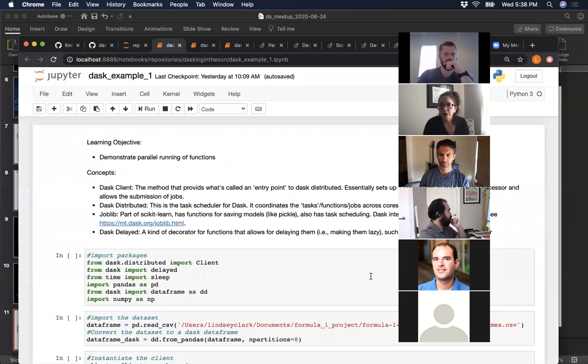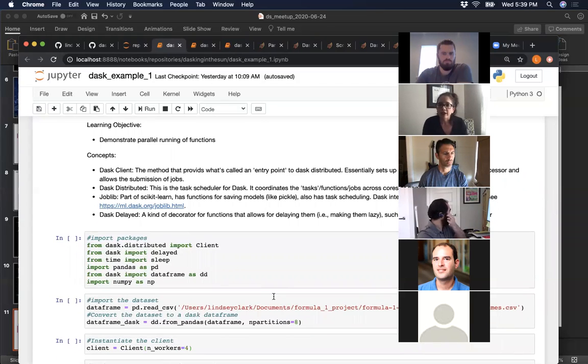So we're going to work through 3 examples, and then we'll just run the code, and then we can have an open discussion. For each of the examples, I really tried to do a learning objective for the group, like what is my vision for what you might get out of this code. For this first example, the learning objective is to demonstrate parallel running of functions. There are a few concepts that I want to go over with the group.